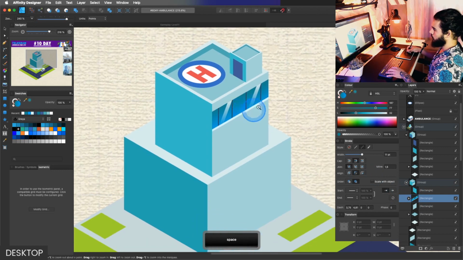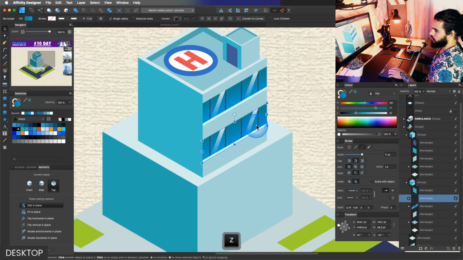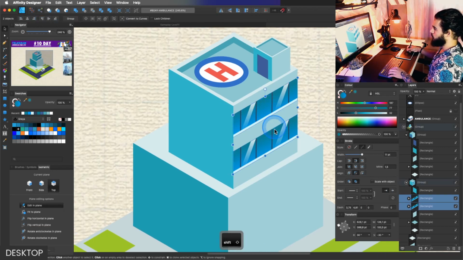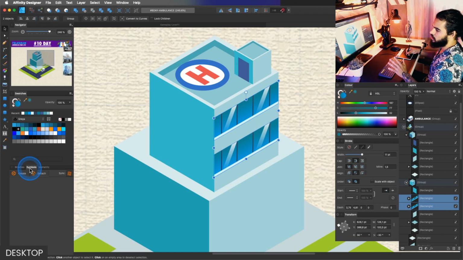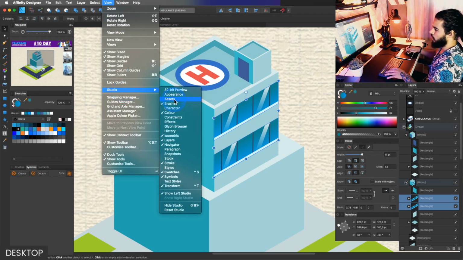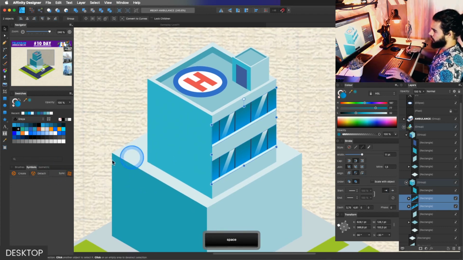I can now duplicate this shape to here, and with these both shapes I can do a nice thing. For example, I will create the symbols. All right, the symbol is here. If you can't see the symbols panel, you can click here, View, Studio, and Symbols, where you're going to find the symbol tools.